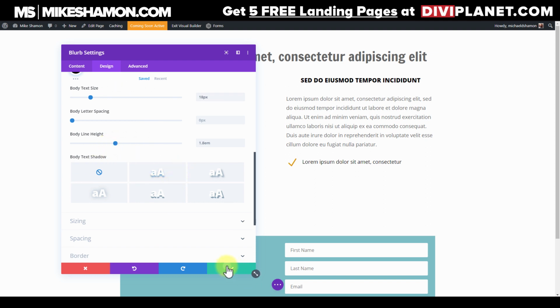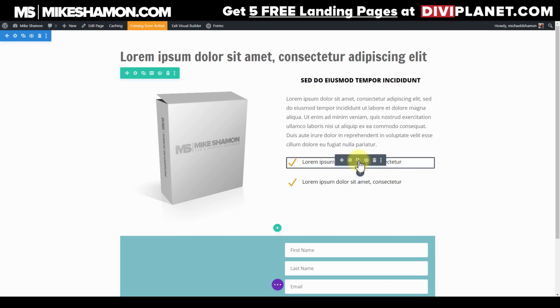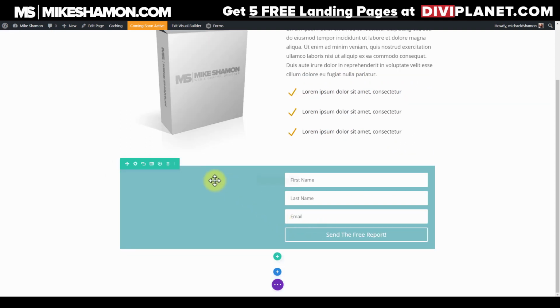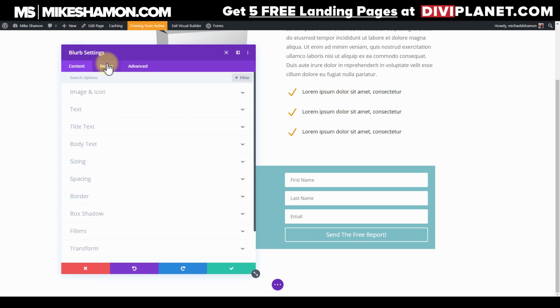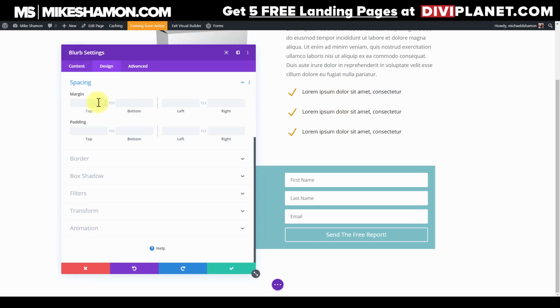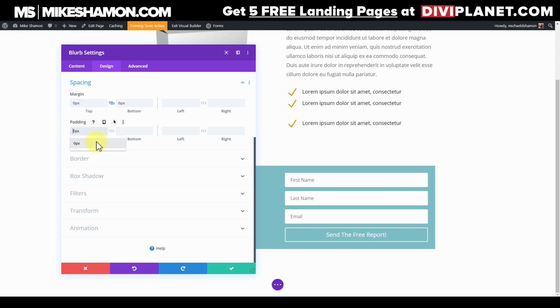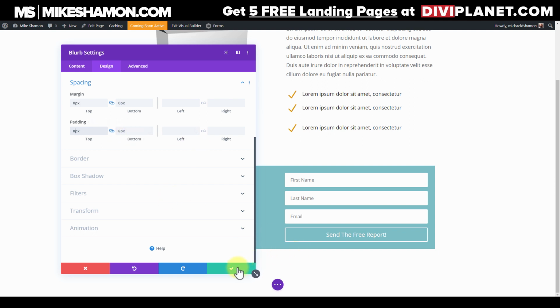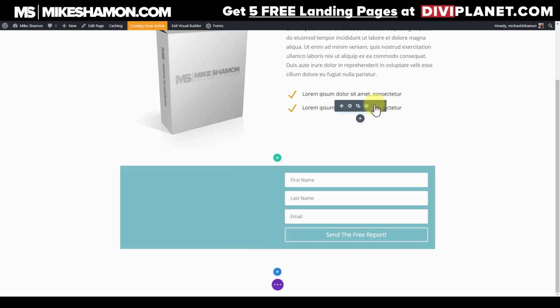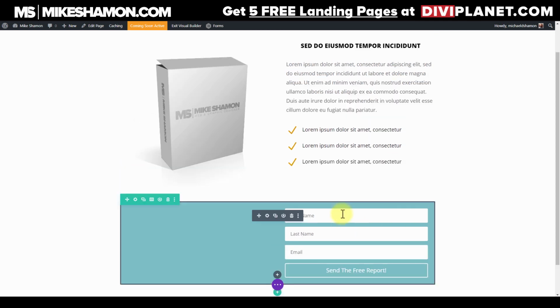Alright, go to check, and then we're just going to duplicate it. Alright, and then we'll mess with the spacing actually on this and see what we can do here, because we don't want to have a lot of space there, but we do want to have a little bit, so we're just going to go 8 pixels on either side. Check that, and duplicate. Alright, so it looks a little better.